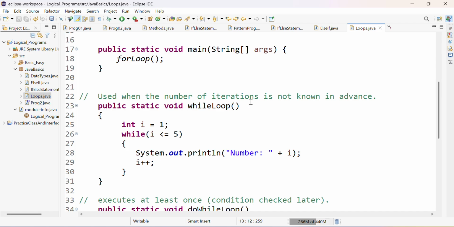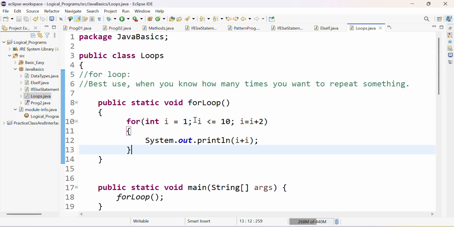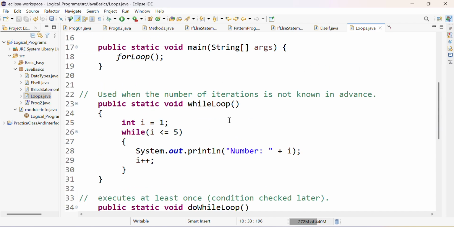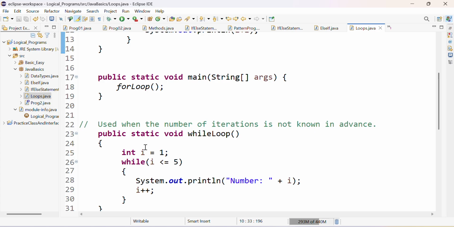When the number of iterations is not known in advance, when we don't know how many times we want to execute. Like in the for loop we know we want to print it 10 times, or 5 times, but in the case of a while loop we are not aware till when we want to execute it. So in those cases we will use a while loop. The format of it is like public static void while loop.